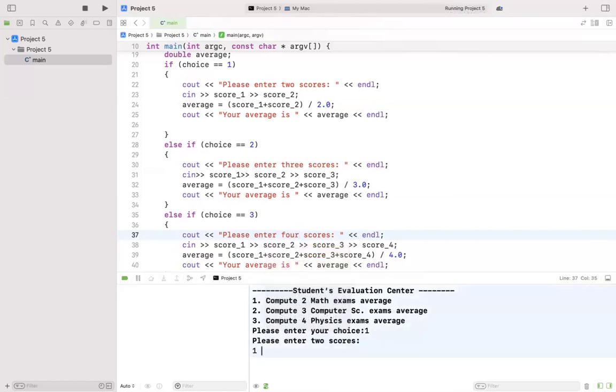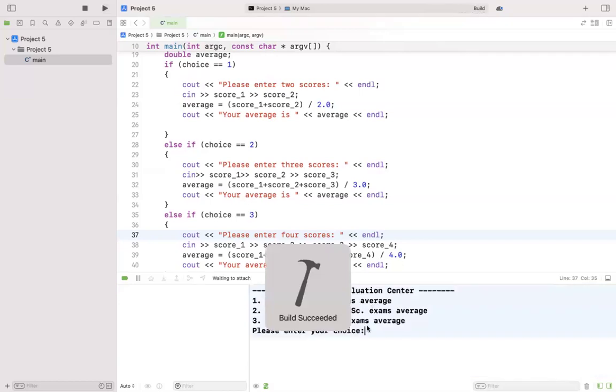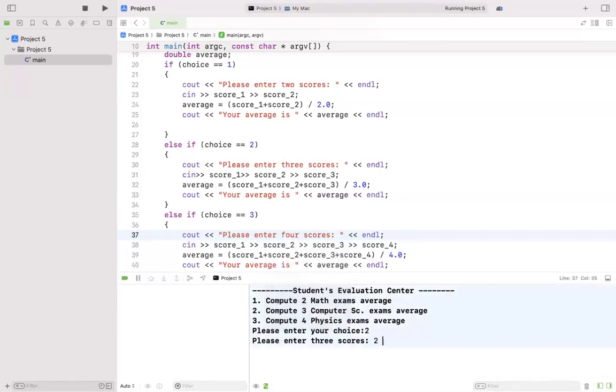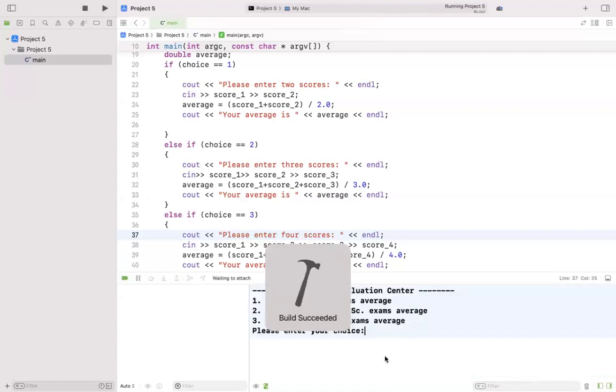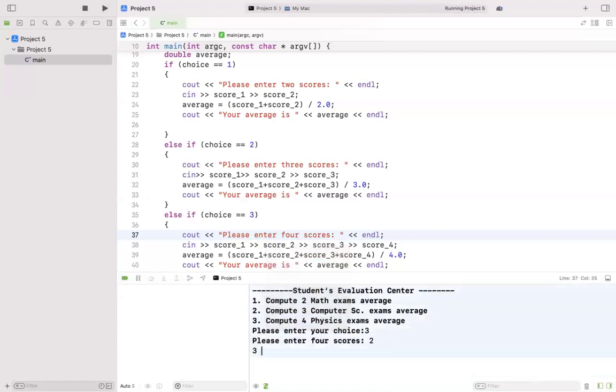If I put 1 and 3, I get 2. If I put 2, 3, and 4, I get 3. If I put 2, 3, 4, and 5, I get 3.5.